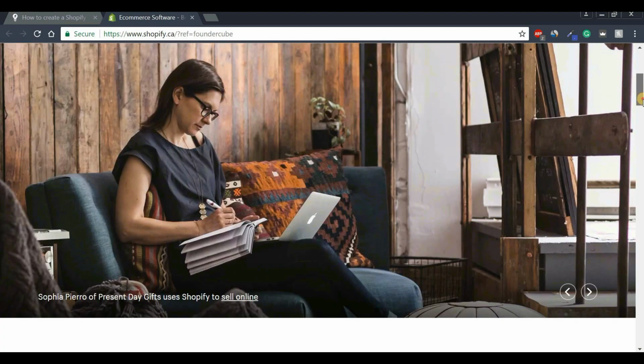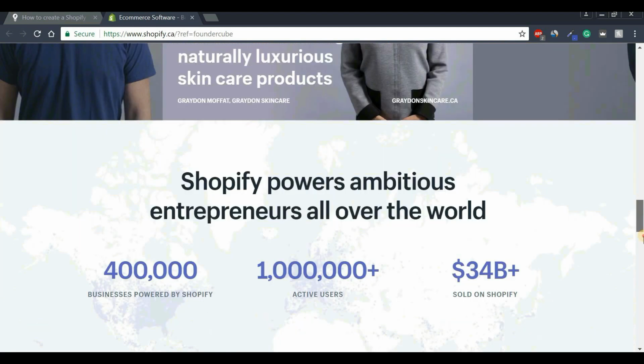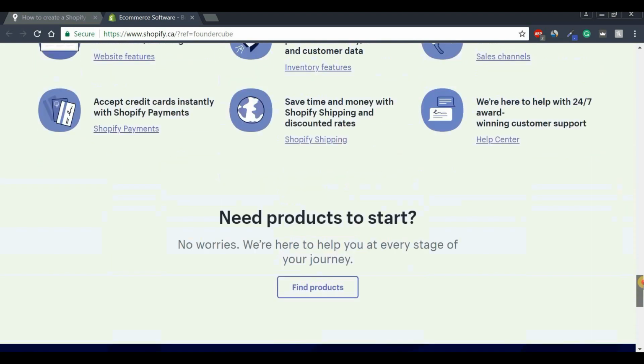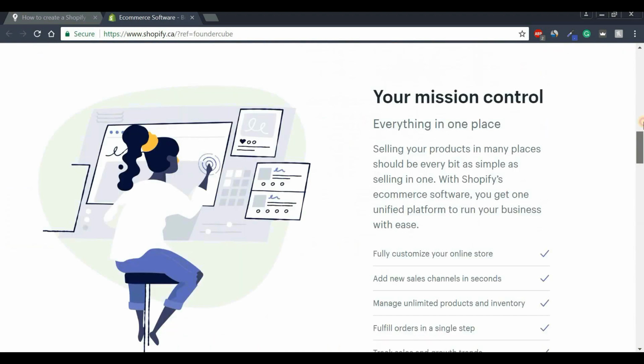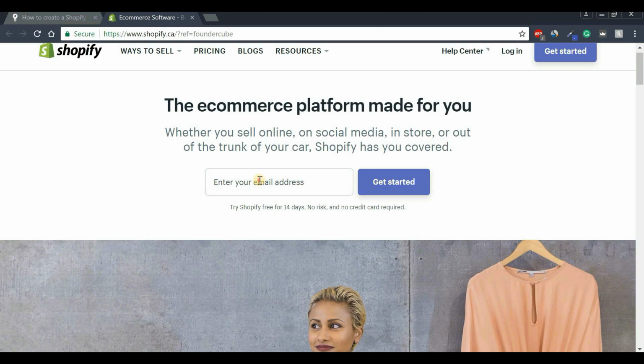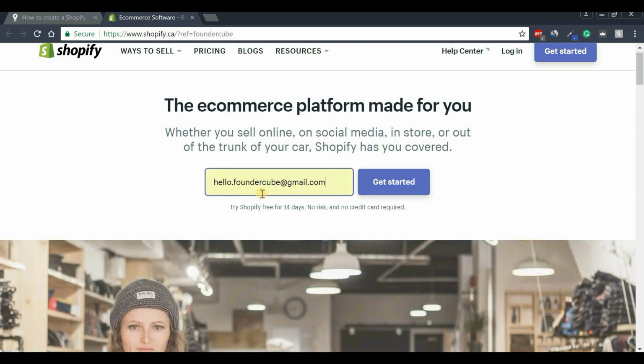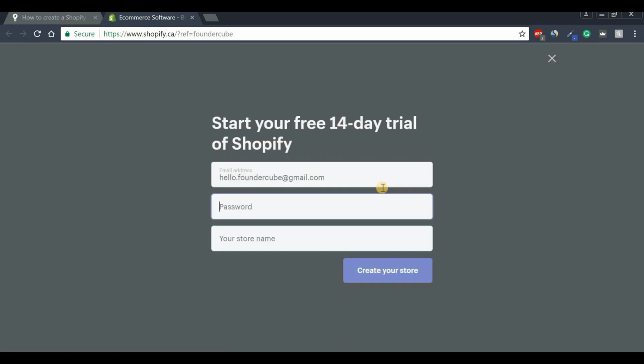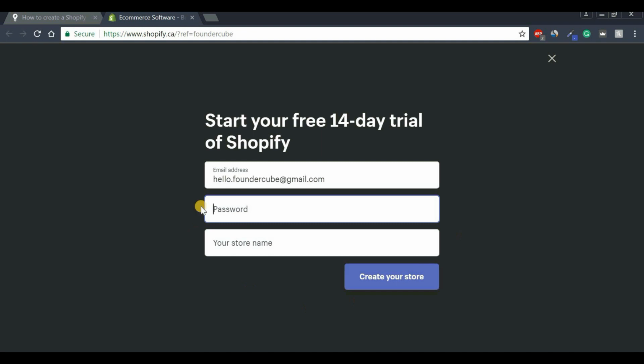We can see that it's a very nice and clean page. And depending on when you watch this tutorial, the layout might change a bit, but don't be too concerned about that. In the front and center over here, let's go ahead and put in our information. So I'm going to go ahead and put in my email and then press the Get Started button right here.